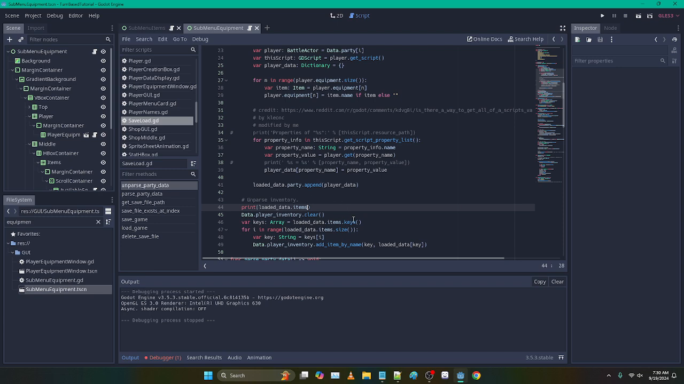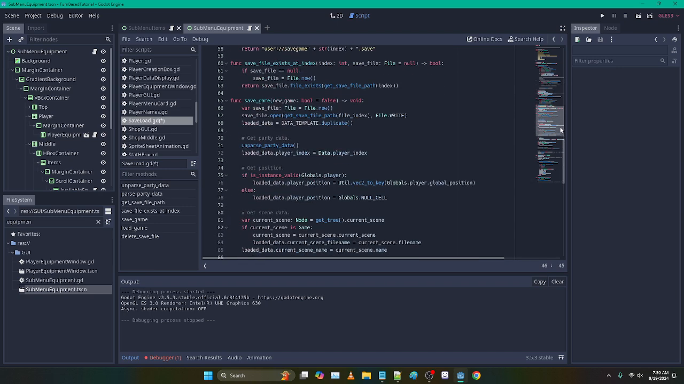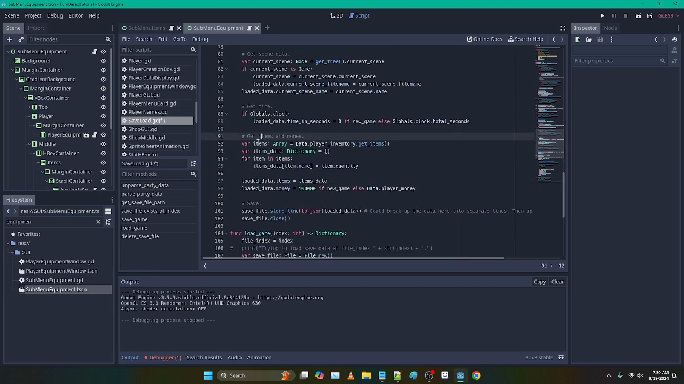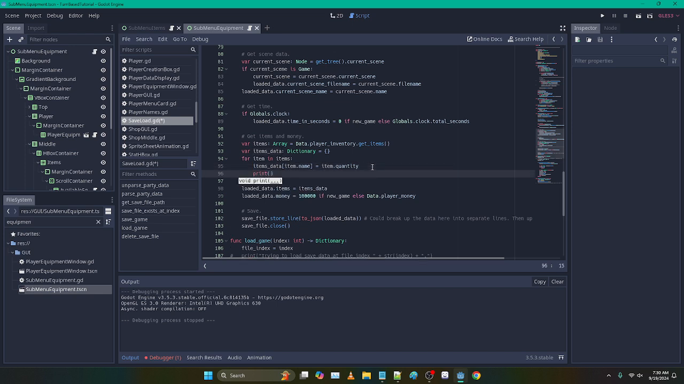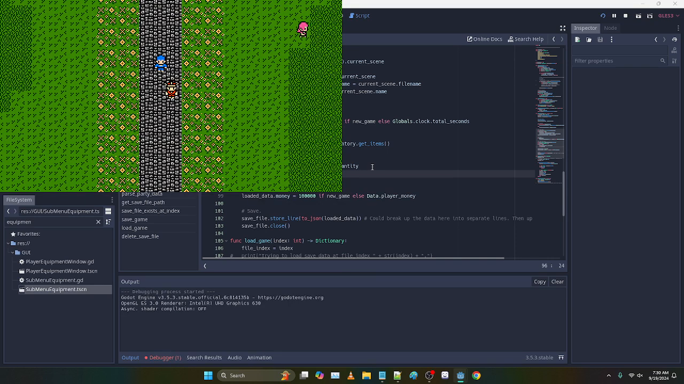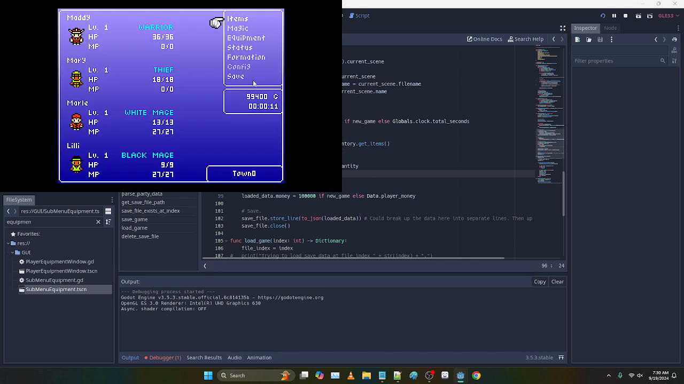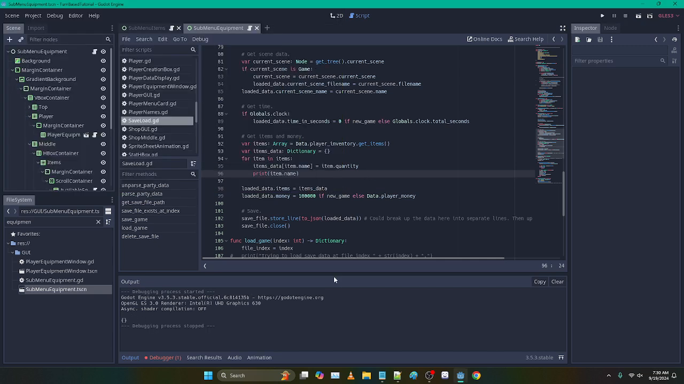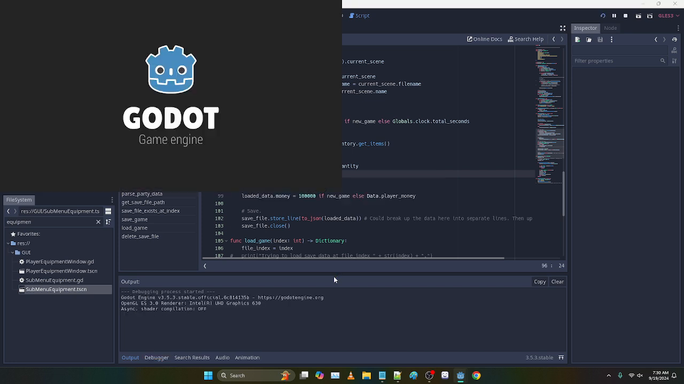Well, wait. Is that a dictionary? I need to see how we're storing it. So it is a dictionary with the item name as the key. How about we loop through this and we double check that is happening. So when I save, we can see we don't have any items now. That's to be expected because it's obviously not loading in.